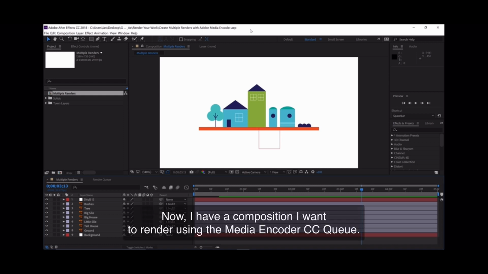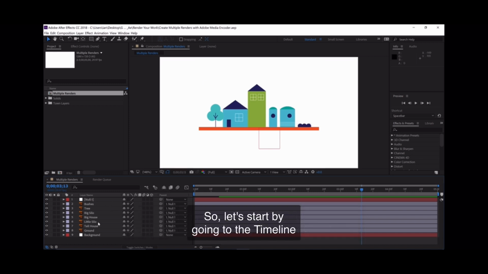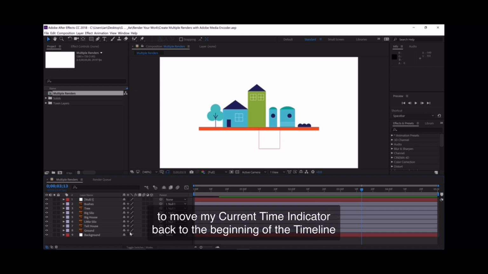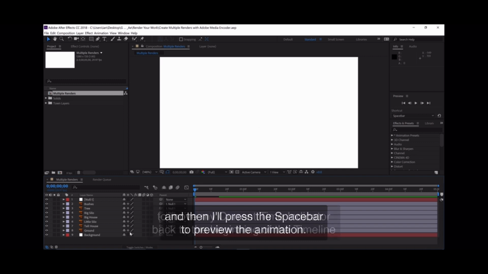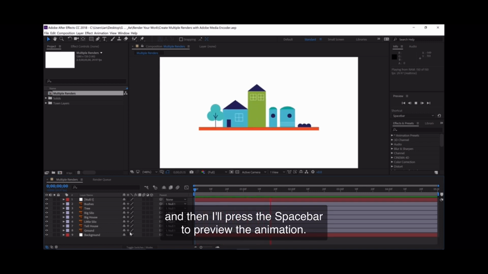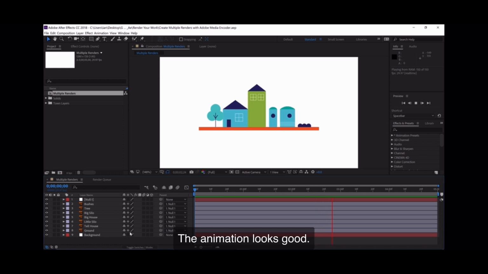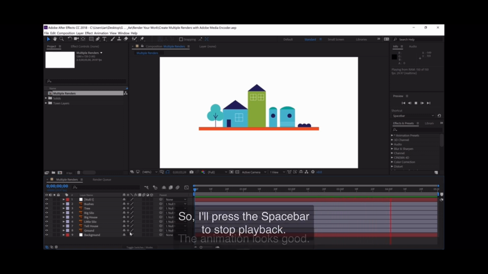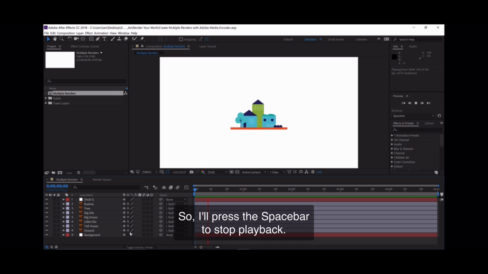Now, I have a composition I want to render using the Media Encoder queue. So let's start by going to the timeline, and I will press the Home key on my keyboard to move my current time indicator back to the beginning of the timeline. And then I will press the spacebar to preview the animation. The animation looks good. So I will press the spacebar to stop playback.